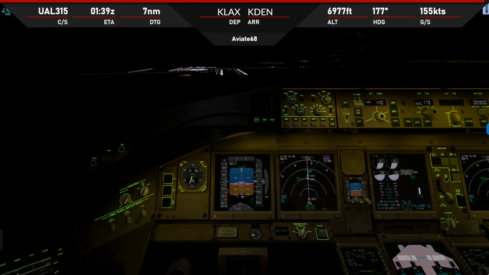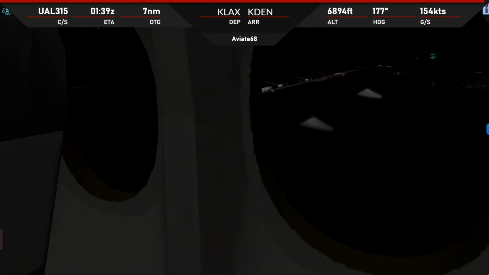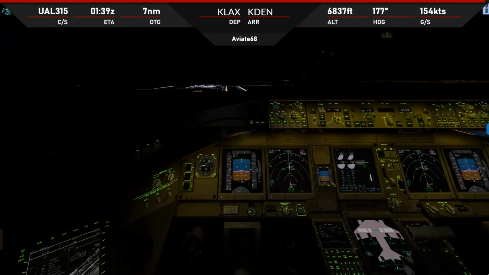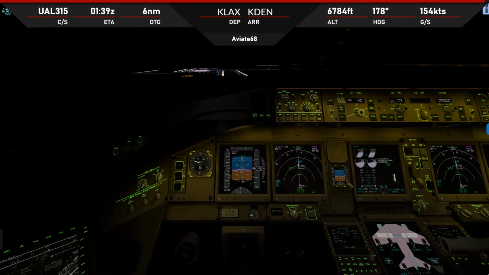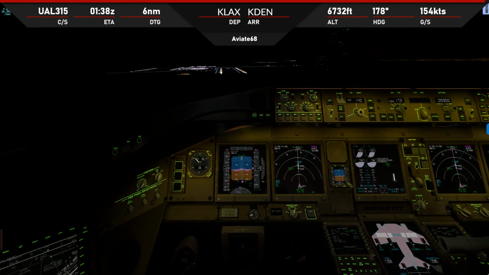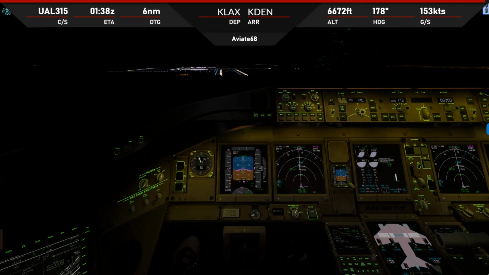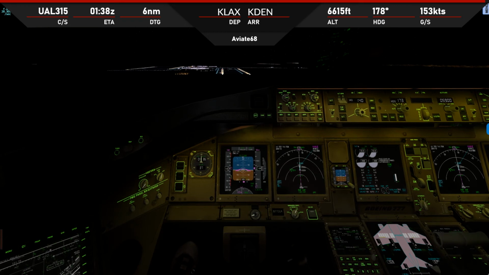Coming even closer, I'll go flaps 25. I'm not used to all the power that the 777 has since I've been flying the 737 so much. 737 is still not going to be my favorite though.